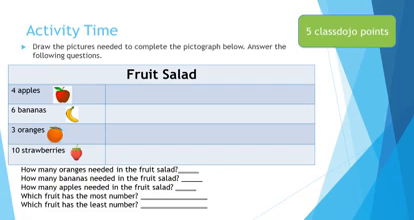How many oranges are needed in the fruit salad? How many bananas are needed in the fruit salad? How many apples are needed in the fruit salad? Which fruit has the most number? And which fruit has the least number? So kids, make sure that you answer all the questions. You should use your paper and crayons in making the pictograph, okay? After you finish your pictograph, please take a photo and send it to me in Class Dojo so that I can give you 5 additional points. Does it sound good? I hope that you will enjoy making your pictograph.